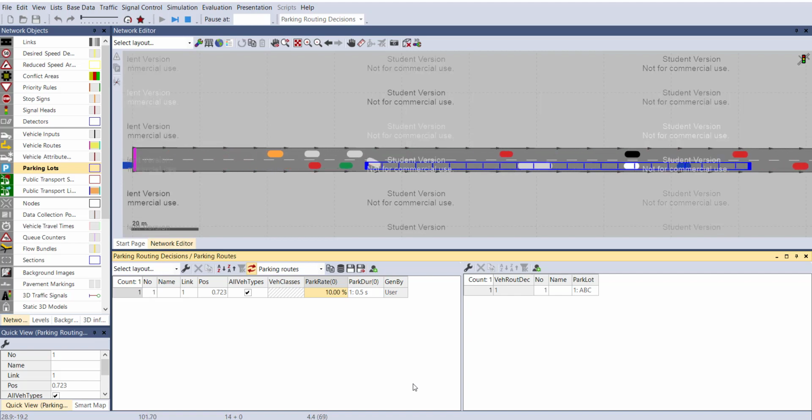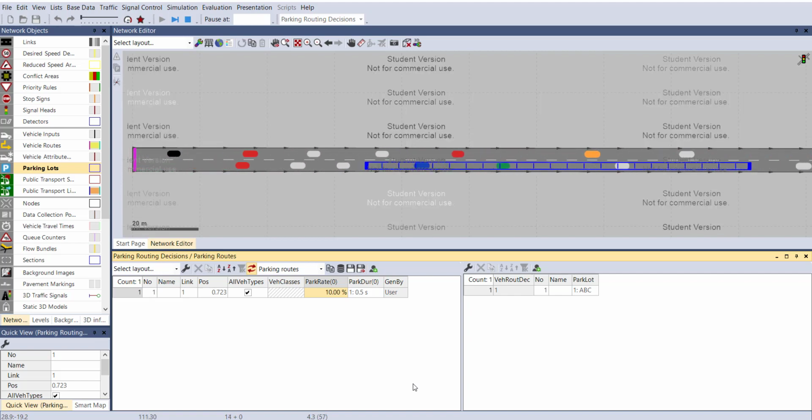So this is how you can use the on-road parking lot. I hope the information provided will be helpful to you.